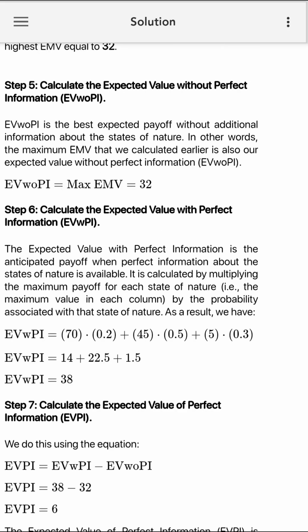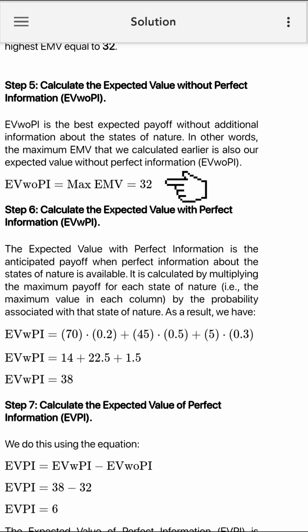In step 5, we now start the groundwork for the calculation of the expected value of perfect information, or EVPI. To do this, we need to establish that the maximum EMV, which we have calculated a while ago, is equal to the expected value without perfect information, or EV without PI. As a result, EV without PI is equal to 32.